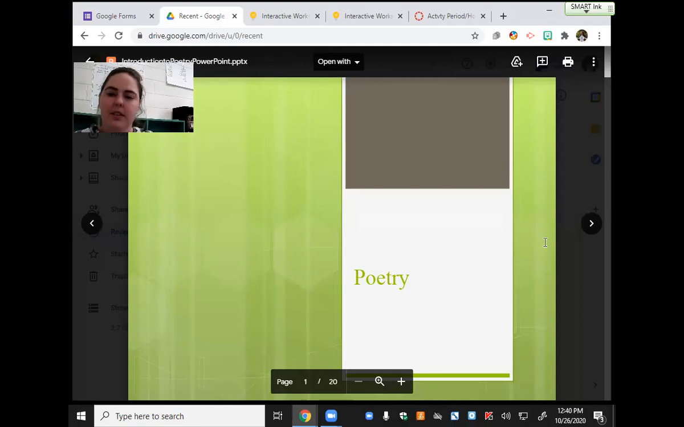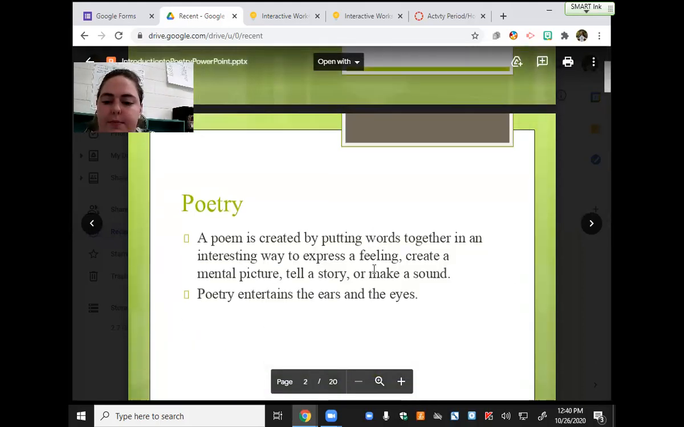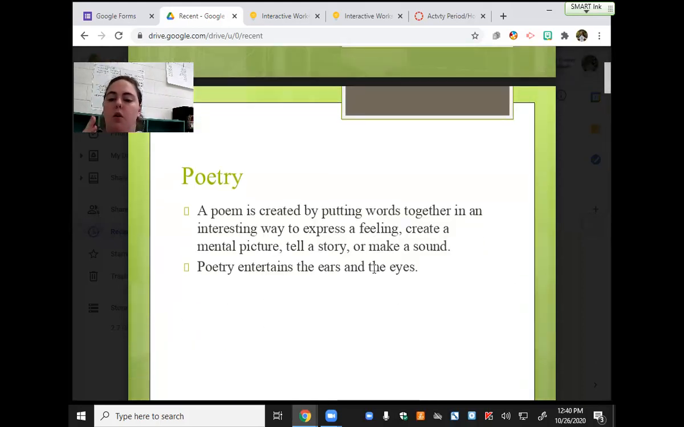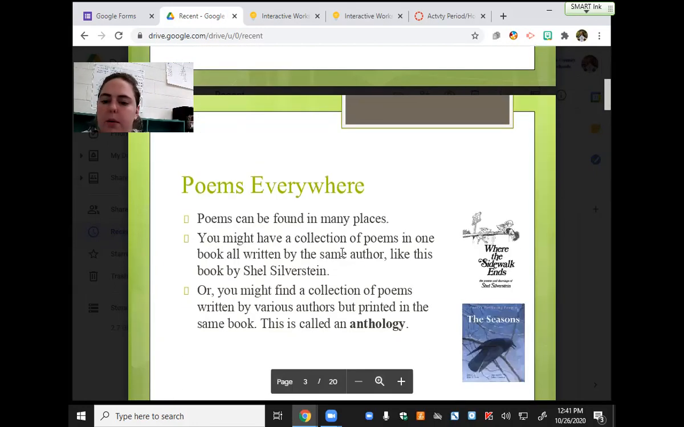Today we are going to learn about poetry, the different elements of poetry, and what poetry is. Okay, so we're just going to dive in deep. So, poetry. A poem is created by putting words together in an interesting way to express a feeling, create a mental picture, tell a story, or make a sound. Poetry entertains the ears and the eyes. Sometimes poetry will be written in the shape of a picture, and that's a different kind of poem. It can be just a regular poem.